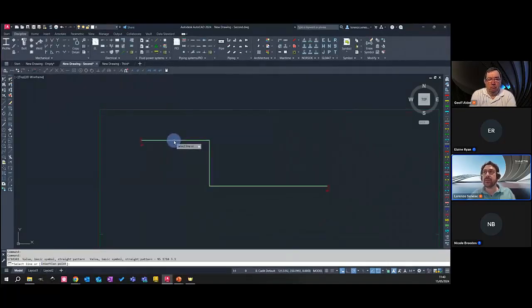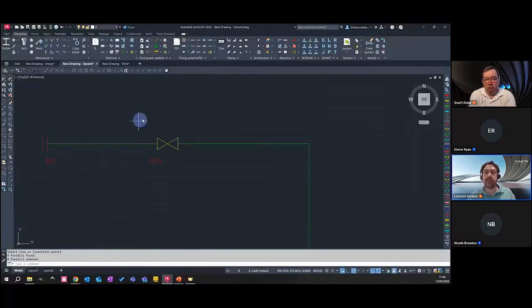And I can attach that inside the symbol. The thing that I said is smart is the one that I'm going to show you right now: if I'm placing that valve in here, it is also trimming my line and placing the block in here. And again, there is the numbering system.